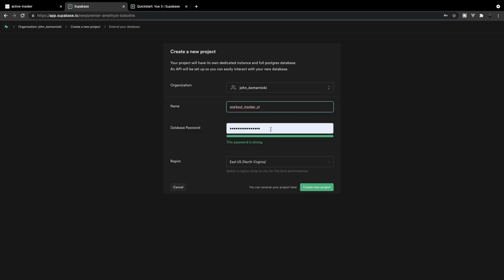Now, I will warn you, it requires a very strong password to set this up. So make sure you have a very strong password with, I believe, different characters, symbols, and all that kind of stuff, because it won't let you continue unless this is green and it says the password is strong here. Then for the region, I believe it should choose the best one based on your location for you. And then that's all you need to do. So let's click create your project here.